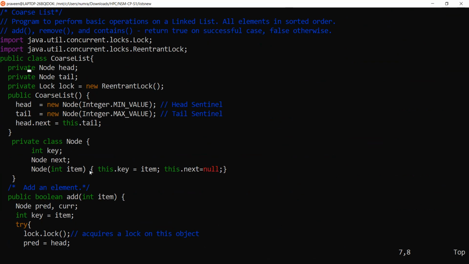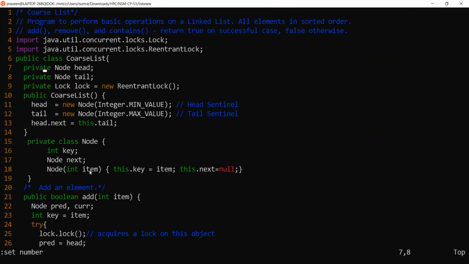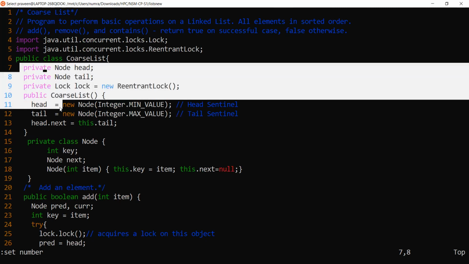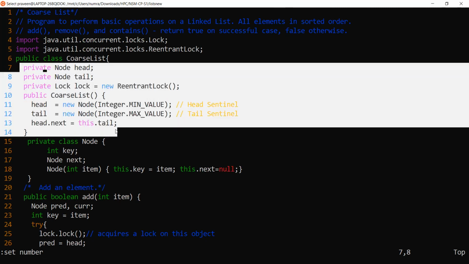Okay. When you look at this particular one, here what can you see? This is the course list class. Here we are considering two sentinels, that is head and tail. Head is initialized with minimum value and tail is with maximum value. Okay. After that, here one more variable is there.